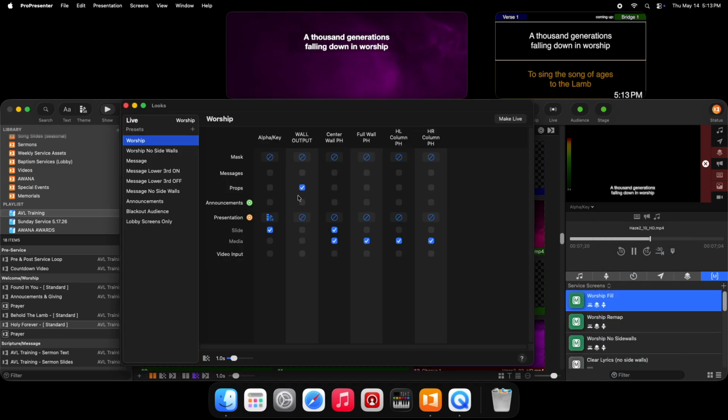And it is sending to the wall output. That is all three of our front three screens combined together on this wall output, slide and media information sent to the center wall. That is how we are seeing all of this up here. And the prop is telling all 3 screens to stretch out the information on that center wall across all 3 screens. So let's go ahead and contrast this worship look with this worship no sidewalls. The only difference between these two, it is sending the media, which is the background, to the left and right screens. For worship no sidewalls, it is not sending media to those columns.